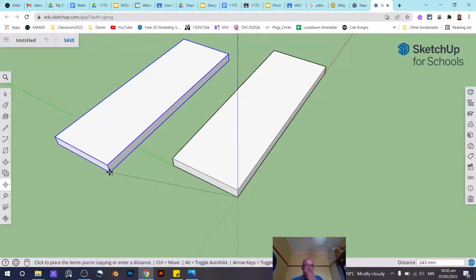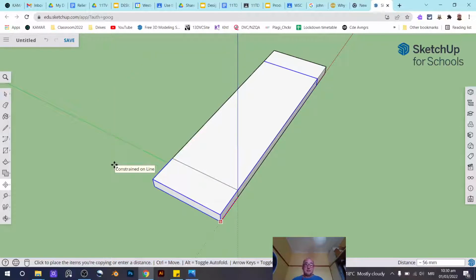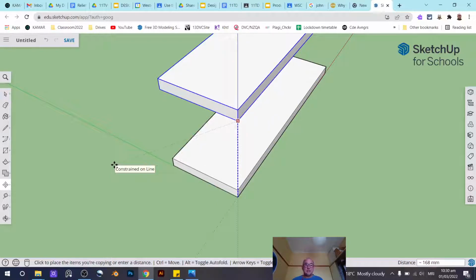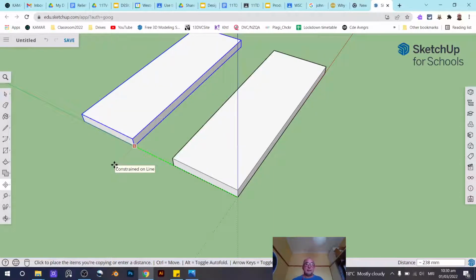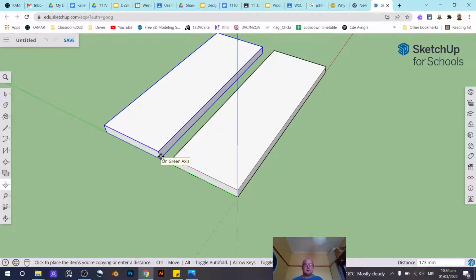But you can actually do that using the arrow keys as well. And so the left arrow key, for example, snaps me to the blue direction. The right arrow key snaps me to the right direction. And the up arrow key, snaps me to the up and down direction. So I want left, so that there. And so now I could enter an exact dimension, but I don't really need that. I just need it to place it somewhere. So I'm just going to click to end. And there we go.